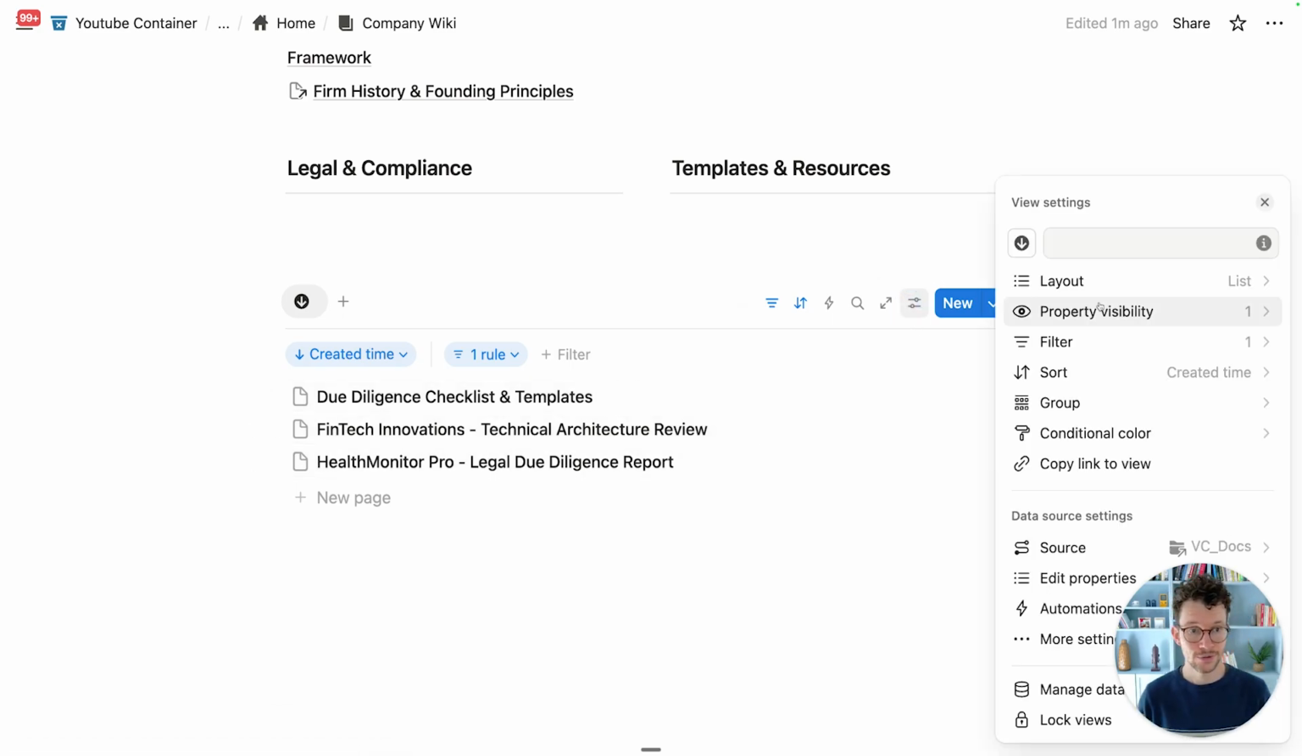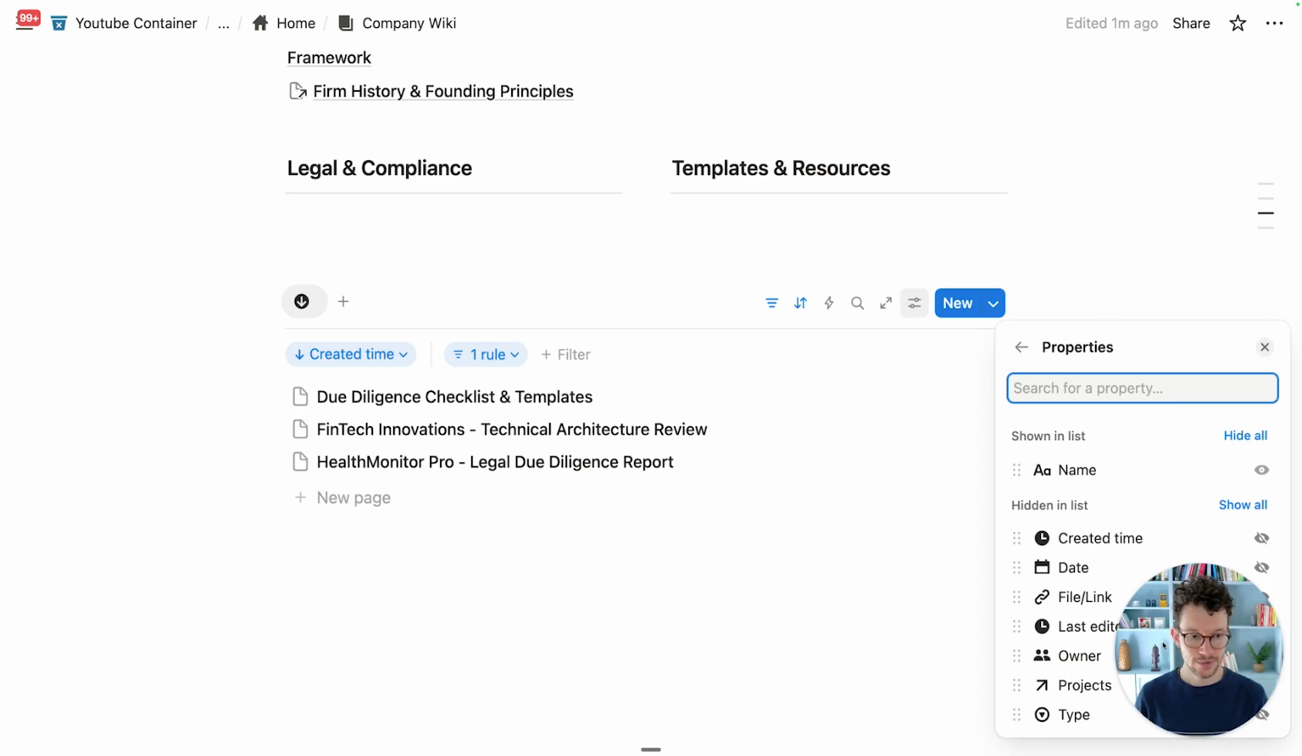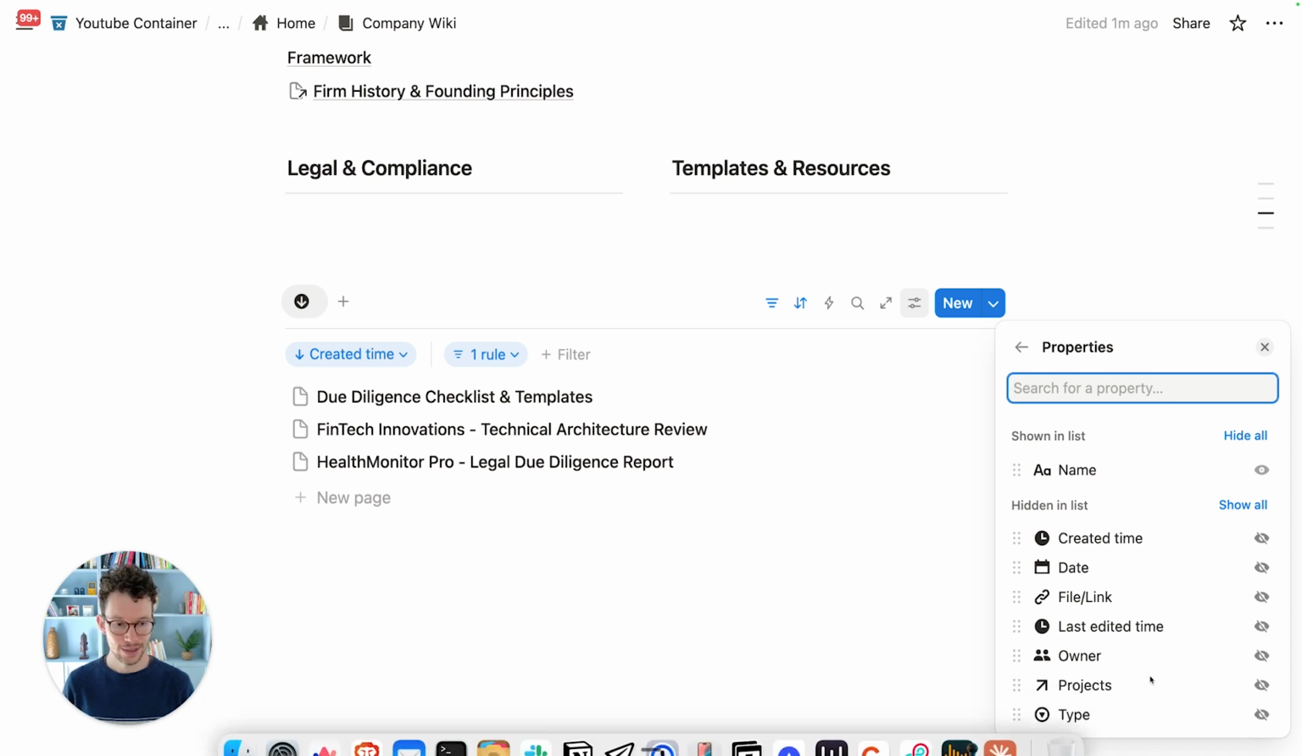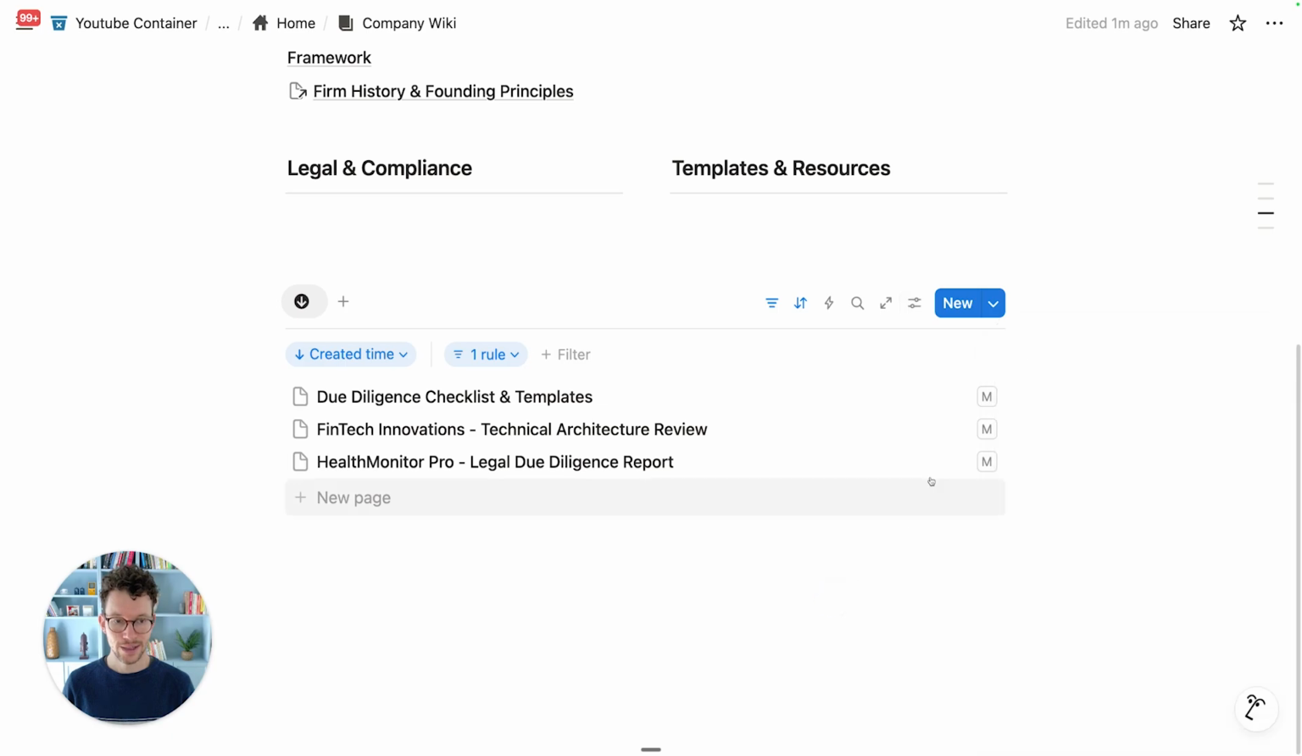We could go on settings and, for example, say, okay, please show me, if it's a due diligence, the deal that it belongs to. We don't have that link set up yet. We would set it up just the same way that we link it to project otherwise. Otherwise, we could also show, for example, the owner. Whatever information it is that we want to display here, we can still have it here.